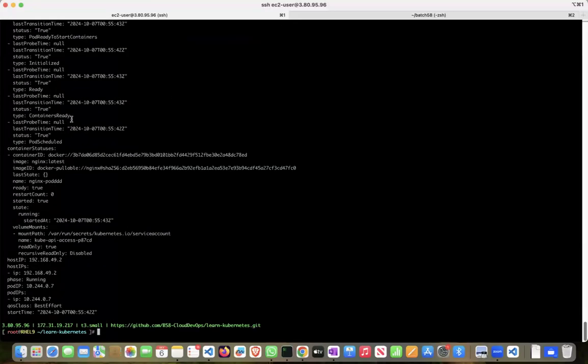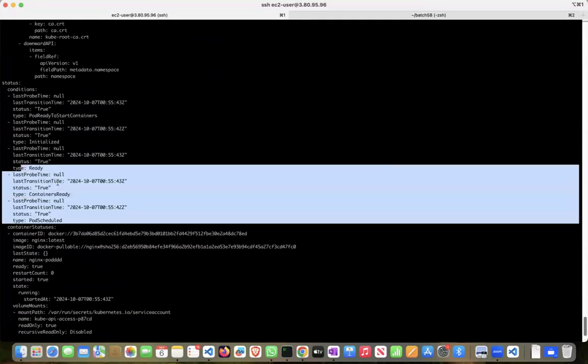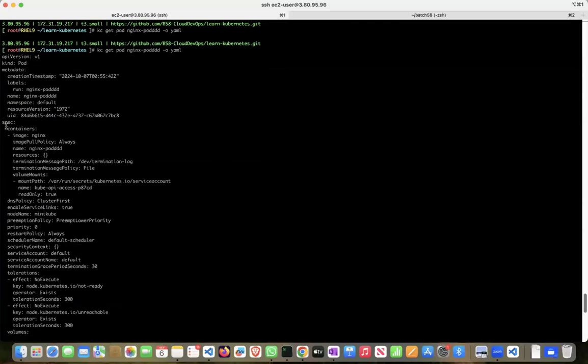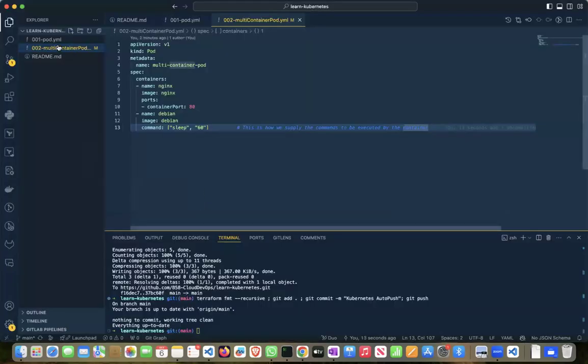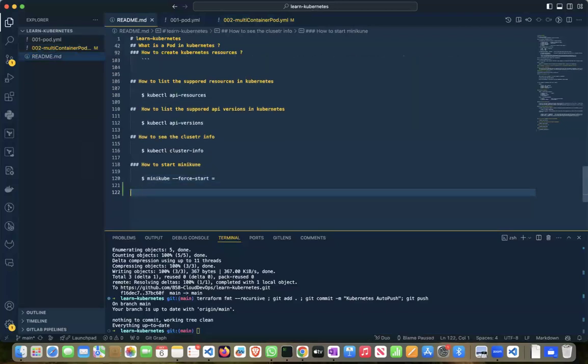You can also get the YAML output as well. And you can ask me, hey, I haven't mentioned any of these things. How did the rest of the properties come up? They are the defaults. And this is how to see the manifest of a deployed Kubernetes resource. Not just for pod, anything. Down the line, we'll see 20 to 30 types of resources.